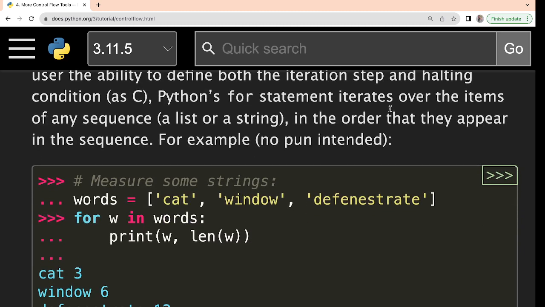Python's for statement iterates over the items of any sequence, a list or a string. Okay, so using Python we can actually iterate over any sequence. If any sequence is there of some elements, then on that we can iterate using for, in the order that they appear in the sequence. So in what order will it iterate? Exactly whatever order is there in the sequence, in that order only. So if any sequence is there 1 2 3, then like that only it will iterate on that. First of all 1, then 2, then 3, like this.